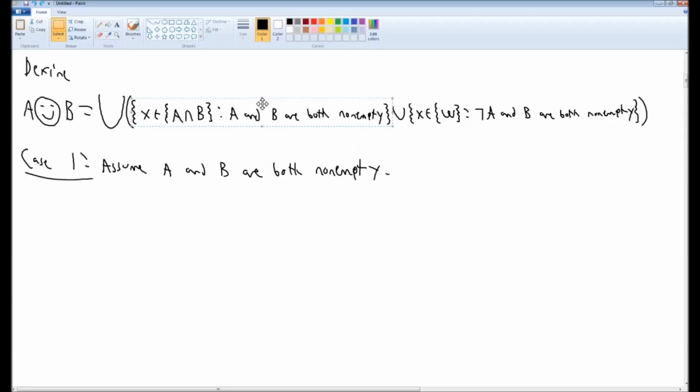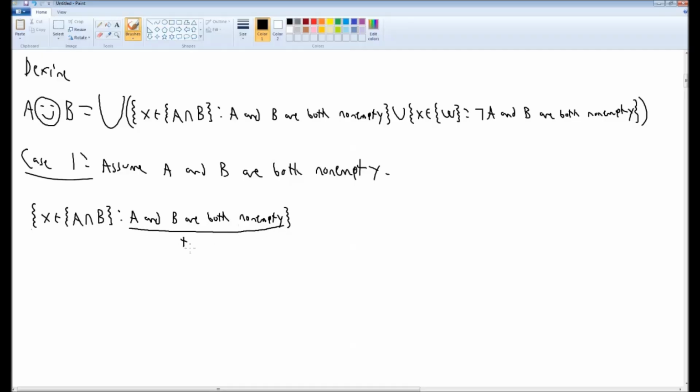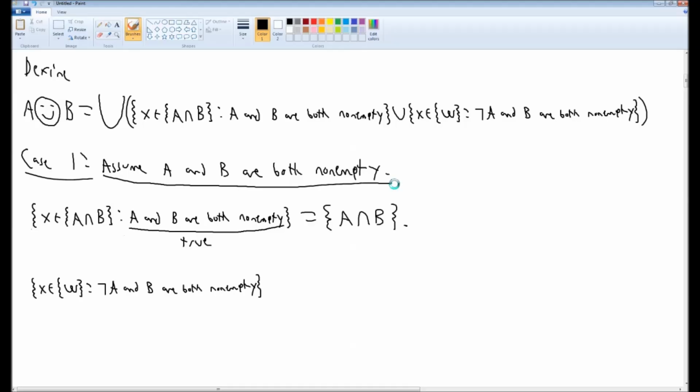Well, if we look at this set right here, what's that the same as? If A and B are both non-empty, that's in this case, that's true, right? So the set of X in this set for which true is just this set. So this simplifies to singleton A intersect B. All right, but now what about this set? Well, since we're assuming A and B are both non-empty, then the negation of that has to be false. So the set of X in this for which false is true is just the empty set because there's nothing in that set that could make false true.